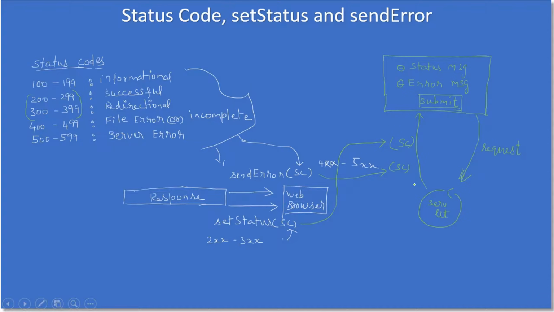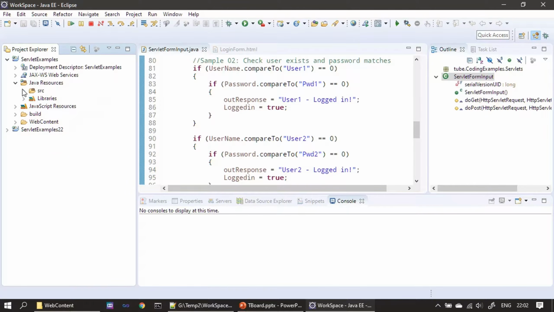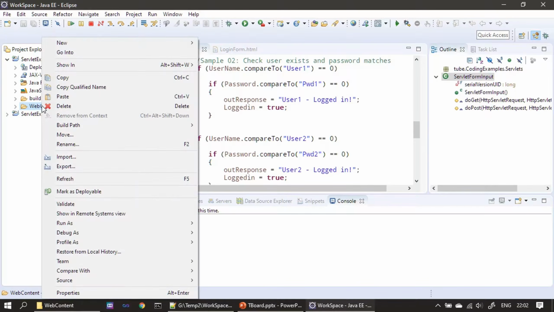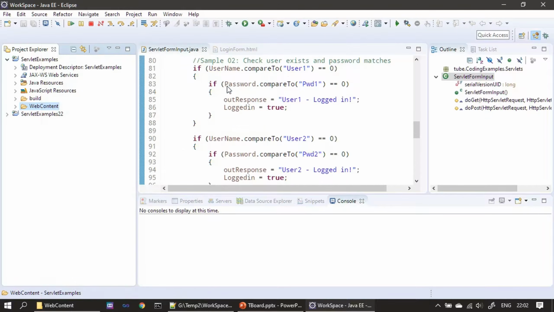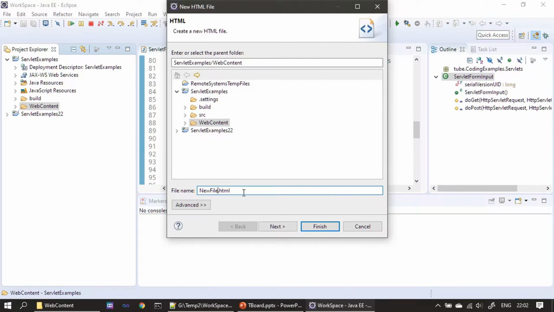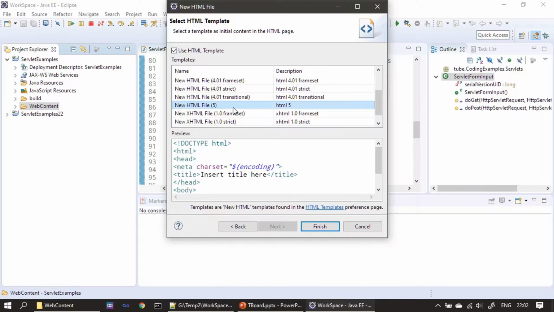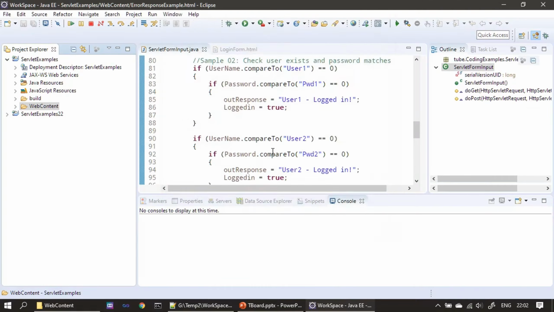Now we will go back to our servlet. First, we will create an HTML file in this example. So this is for web module 2.1. Here we are using web module 3.1. We will right click here and choose new HTML file. Then we will pick a name, error response example. Then we will choose HTML5, then click finish.